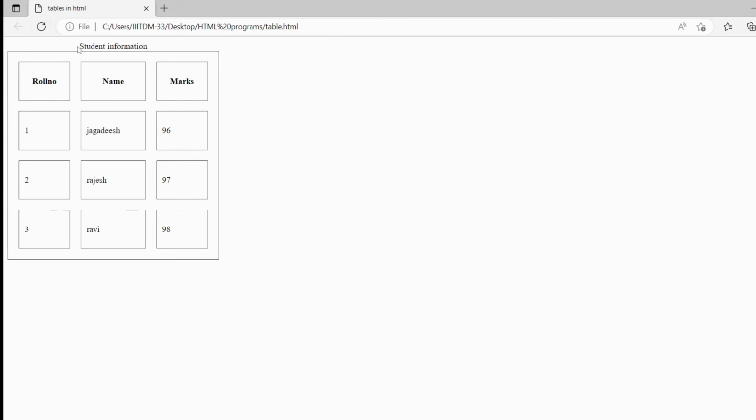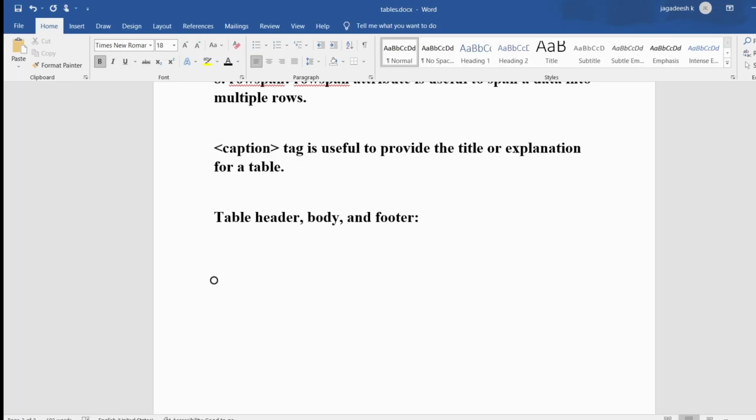Now you can see there is a caption for this table. What is that caption? Students information. And this caption is useful for you to provide the explanation for the table. Now let me discuss in detail about the table header, body and footer. Tables can be divided into three portions. One is the header, the second is the body, and the third one is the footer. The top one we will call the table header, in between we will have the table body, and at the bottom we can have the table footer.